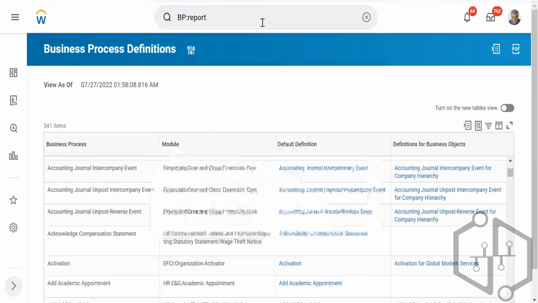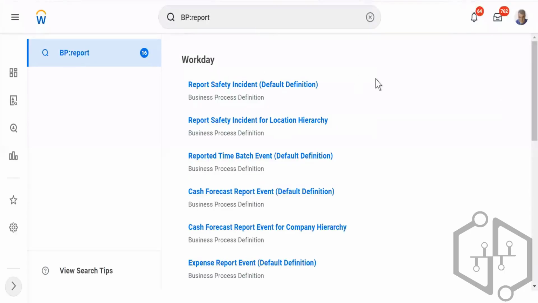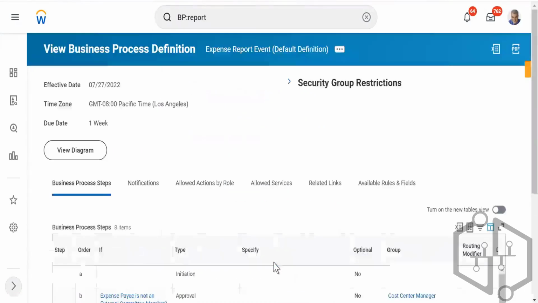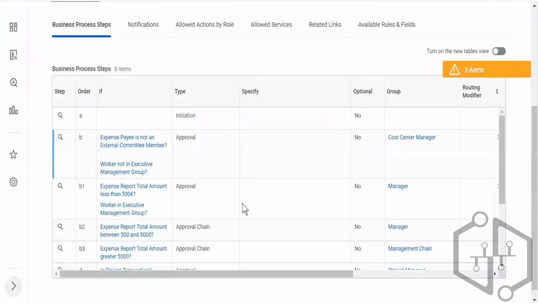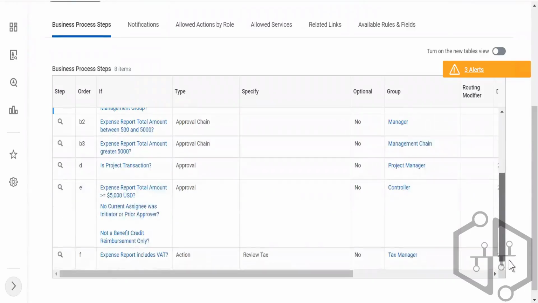Otherwise it will be difficult to search in these 500 reports, right? So whenever we talk about any report, there is an option given by Workday, which is basically called the default definition. And that default definition has some steps in it, right? So you see all these steps are mentioned here. And any step which I want to change in this, I can customize it.